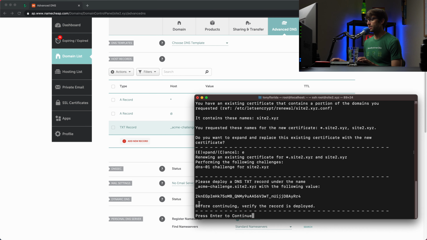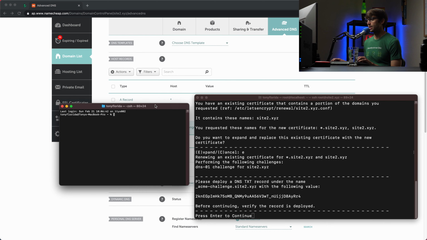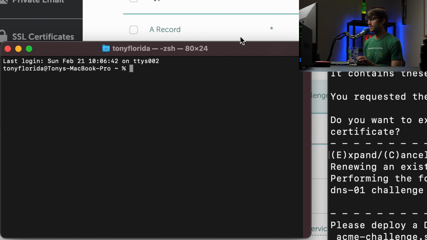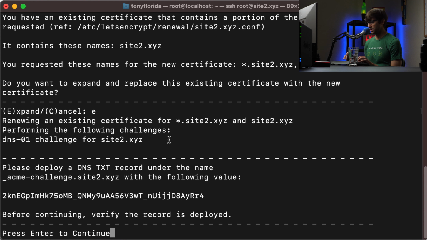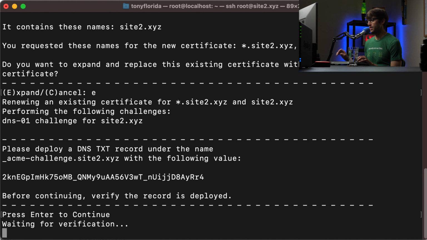And what it says back here is before continuing, verify the record is deployed. And we can do that. Just open up a new terminal window, and we can use the dig command to verify that that was actually applied. So if we do dig -t TXT, and then basically we're looking for this guy right here. So we can copy that, paste it in, and hit enter. And as long as you see in the answer section the random numbers, characters, and letters that matches up with what it wants you to have, then we're good to go. So we can get out of here, and we can continue on with hitting enter.